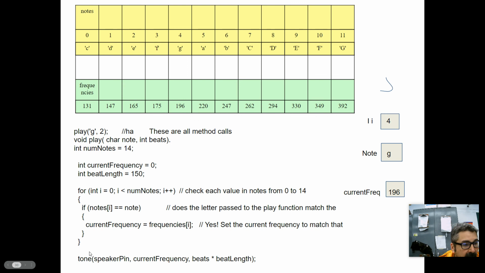And it's going to say, hey, we're going to play a tone. And it's going to say, well, what pin are you going to play on? Oh, speaker pin, which is 10. Okay, we're going to play a tone on speaker pin 10. And it's going to say, what's the current frequency? Well, the current frequency is 196. So we're going to play 196 for 2 beats. So we're going to say, burp. And that's how this whole thing works.